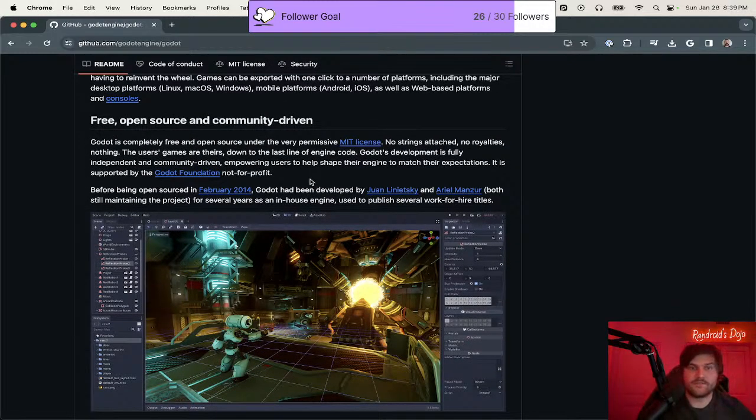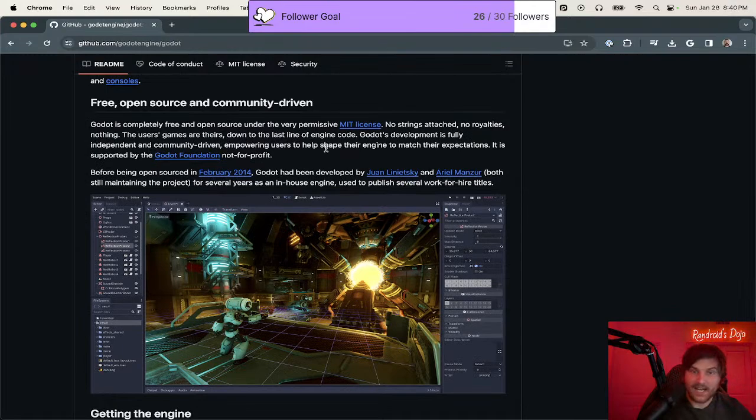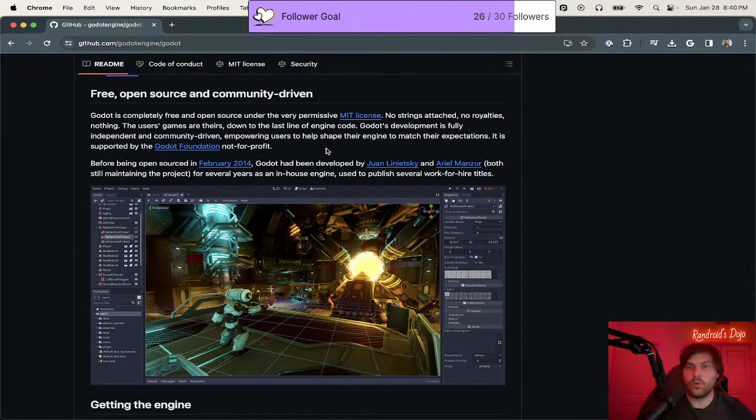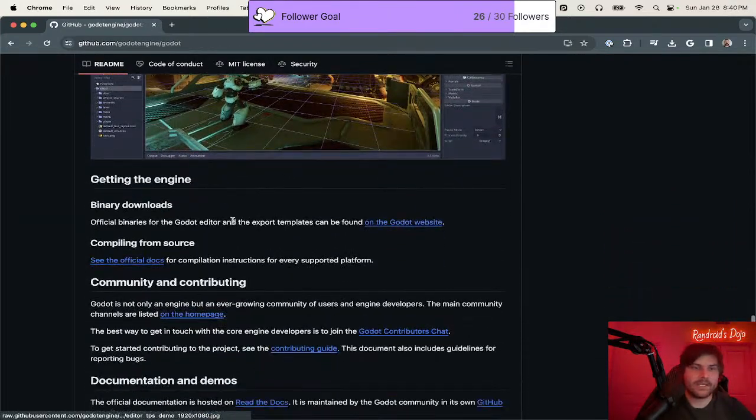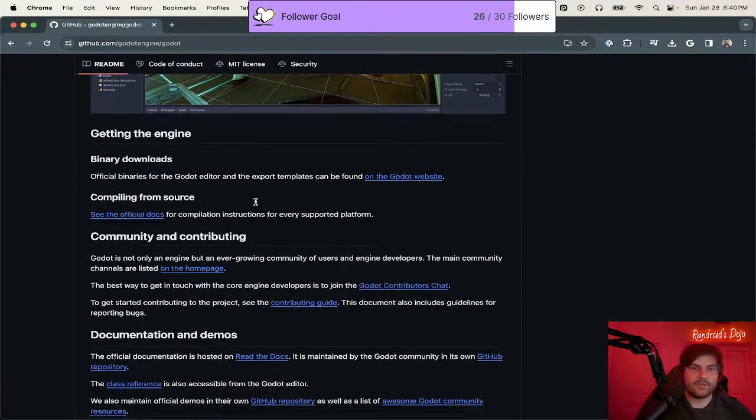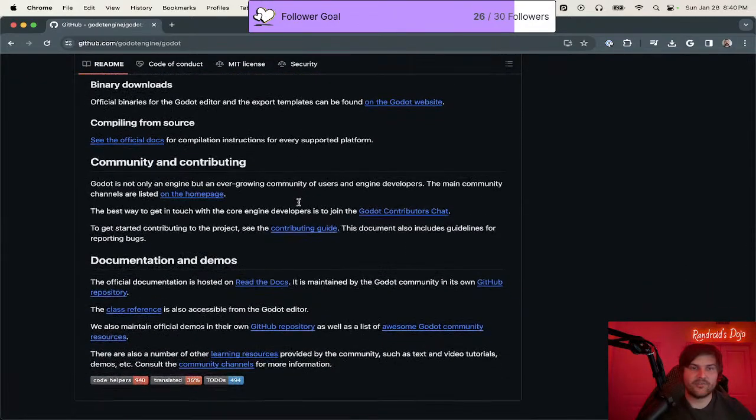Before being open source in February 2014, Godot had been developed by Juan Linietsky and Ariel Manzur, both still maintaining their projects, for several years as an in-house engine used to publish several work-for-hire titles. Getting the engine: binary downloads, compiling from source, community, and contributing.